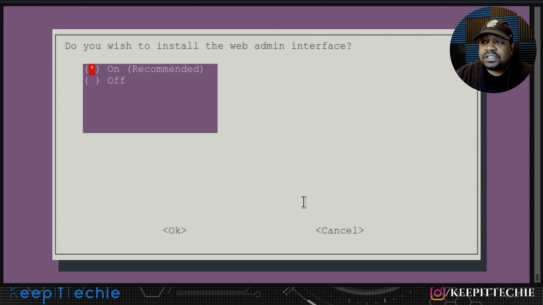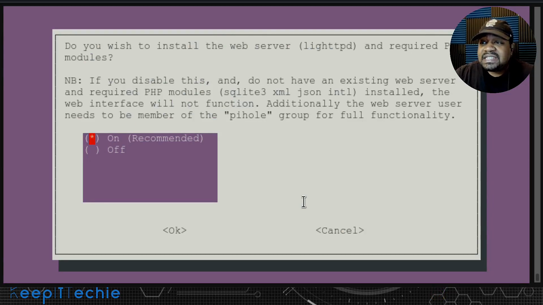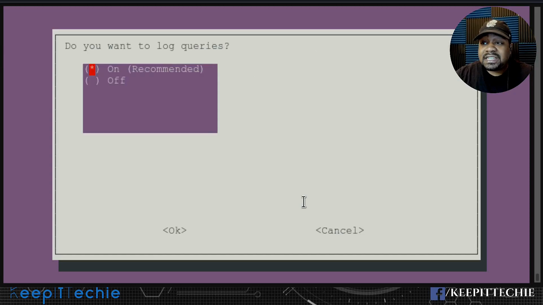Boom. It says, do you wish to install the web admin interface? And yes, we definitely do. So let's go down and hit tab. That'll take us down to OK and press enter. Boom. And it says, do you wish to install the web server and required PHP modules? And yes, we definitely do. That's the recommended. You want to do that so you can have the actual website come up so you can manage everything for the Pihole. Now let's press enter there.